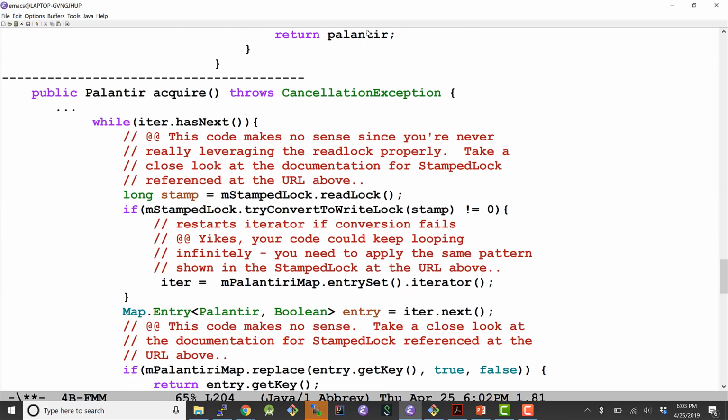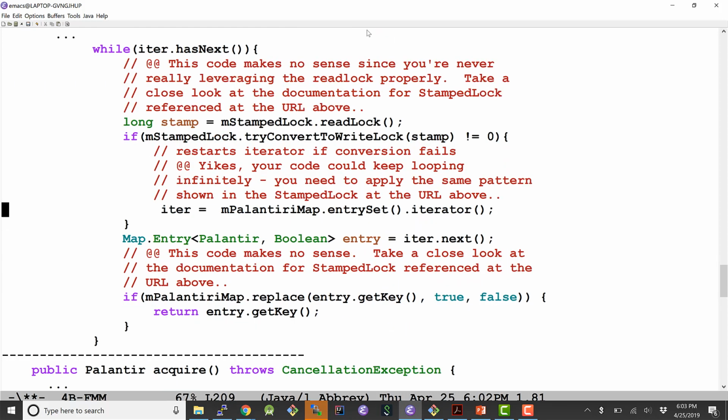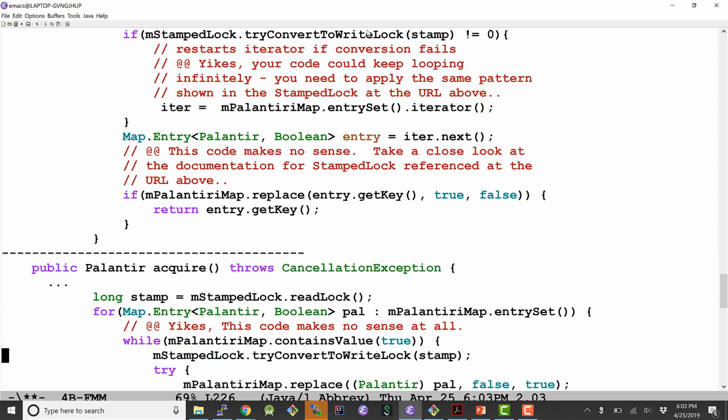There's some other rather bizarre things in here. This code makes no sense because the stamped lock, read lock mode isn't being used in any sensible way. We're trying to convert to the write lock, but we don't do anything sensible. We're just going to keep looping over and over again, so that code is wrong. Take a look at the documentation for stamped lock, and it shows you some examples of what patterns to follow when you do this. And then again, this code makes no sense. Just putting random things in there, it appears to me.